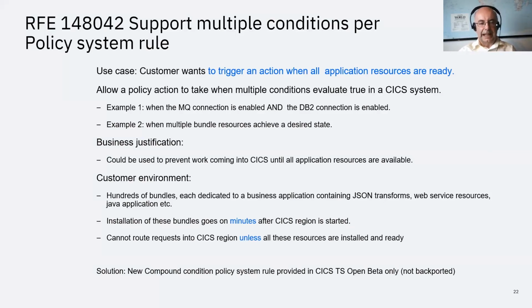And for this particular customer, their interest was in bundles, and the fact that the bundles are in the right state, because they had a business application. They have hundreds of bundles, and as you're probably aware, bundle install is an async process that goes on beyond the control is given to CICS message. So the fact CICS might be up doesn't necessarily mean your business application is up. And so they wanted to wait until they'd got all their ducks in a row, all their application bundles in the right state, before they would allow work to come into this region.